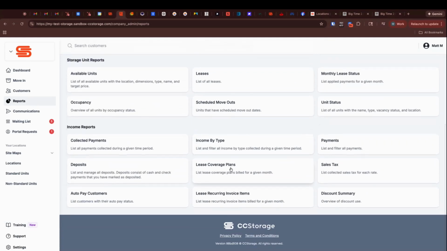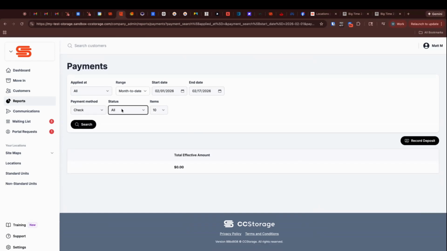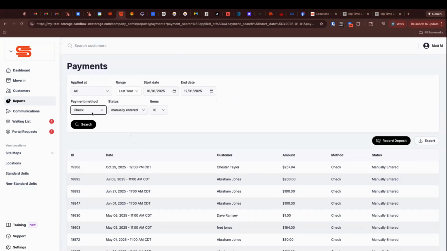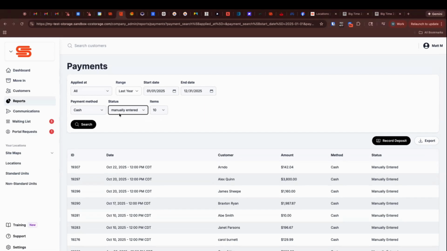We have all the reports you need to manage your business, including 10 income reports that allow you to track things pretty granularly. So if we go to your payments, you can look at all check revenue that was manually entered last year. If you want to look at last year for tax purposes, you can see all of your check revenue. You can see all of your cash revenue, your card, account credit, ACH. You can even look at your declines, your refunds, your partial refunds. So you can filter this by method, payment status, location, and date range.